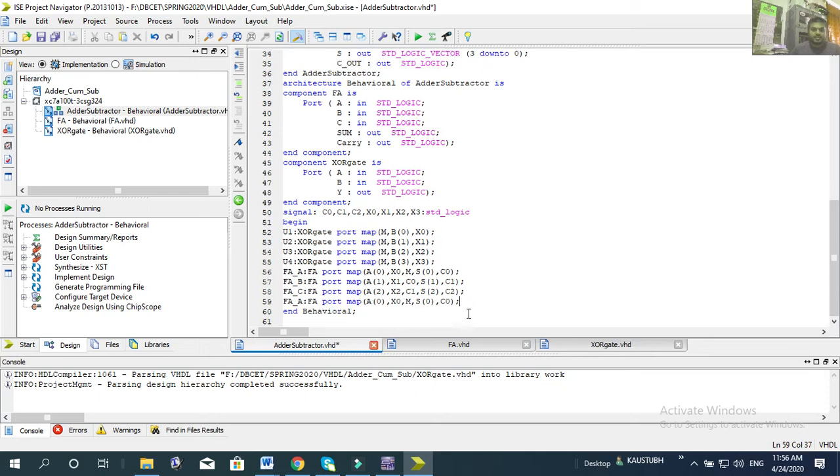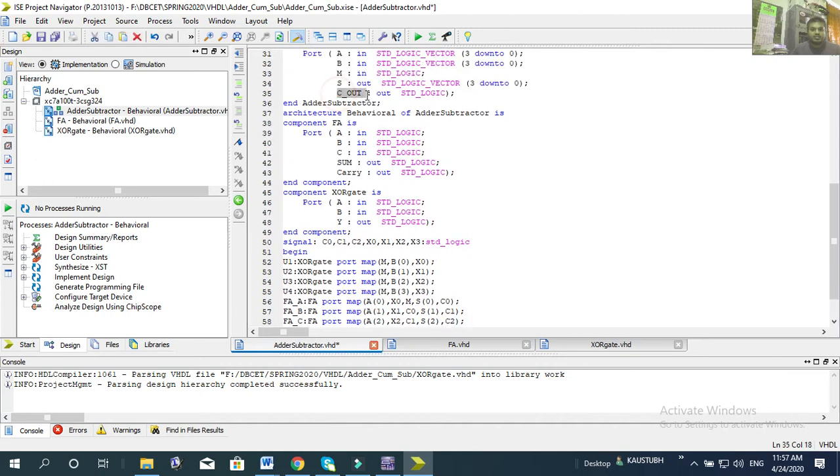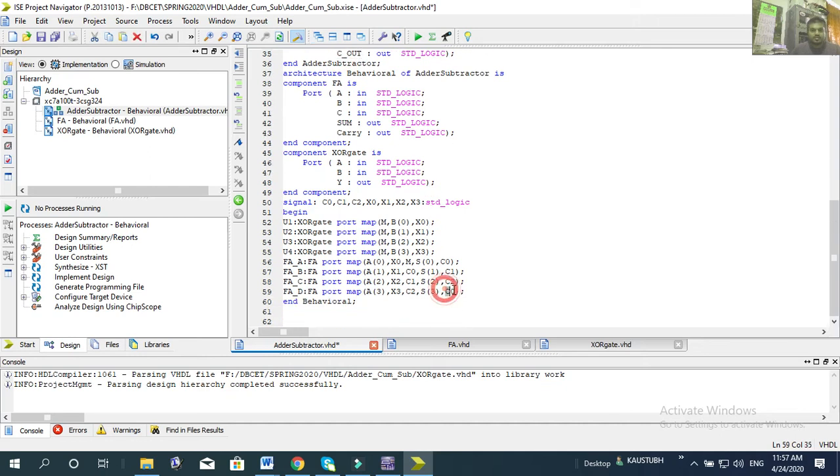Then full adder D, the last full adder. So it is your A3, your X3, then this is your C2, this is your S3, and this carry out, here we have defined it as C out, the final carry out. So it is C out here. Okay, so that's all. Now save it.